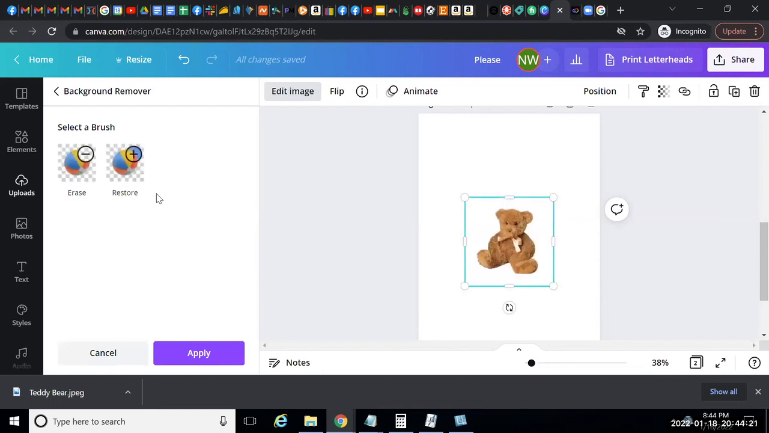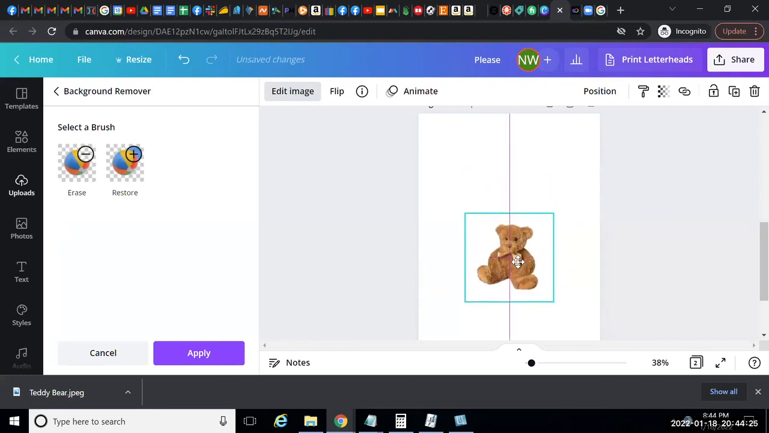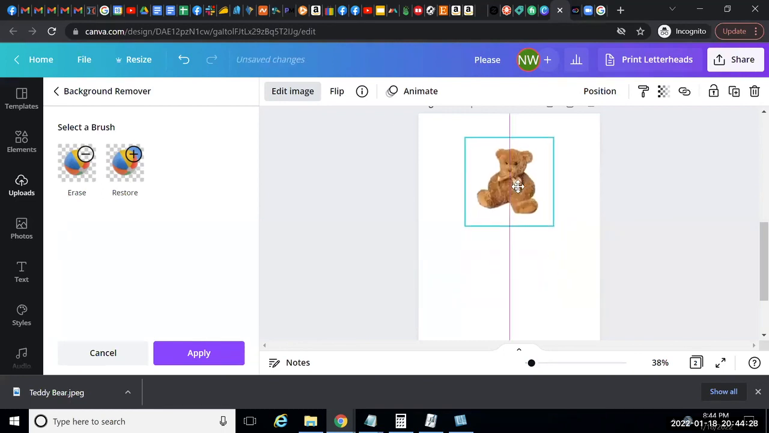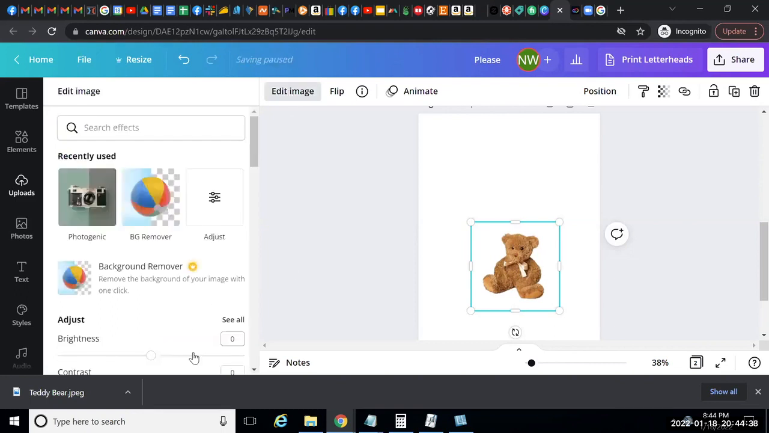So now I can superimpose this teddy bear on a coffee mug. I can superimpose him on a t-shirt. I can superimpose him on a pair of tennis shoes or a baby onesie. I can do all that stuff. So when you click on edit image, you want to erase the background and then you want to click apply. So once you click apply, now this image has been cleared.